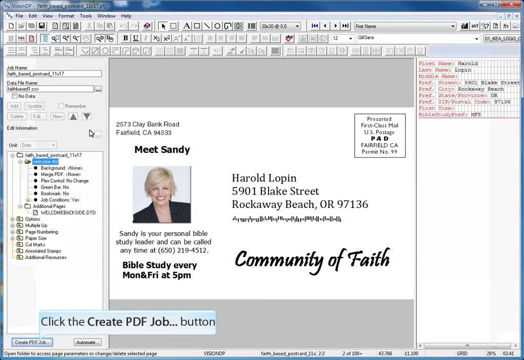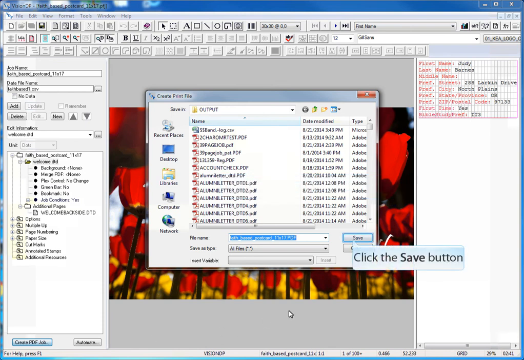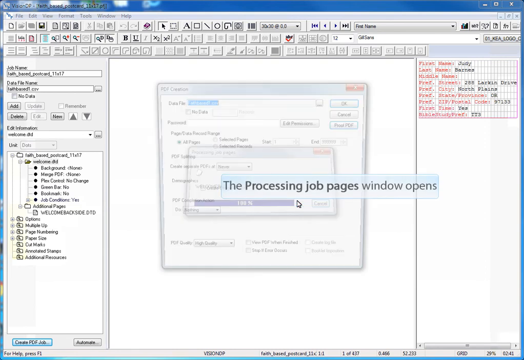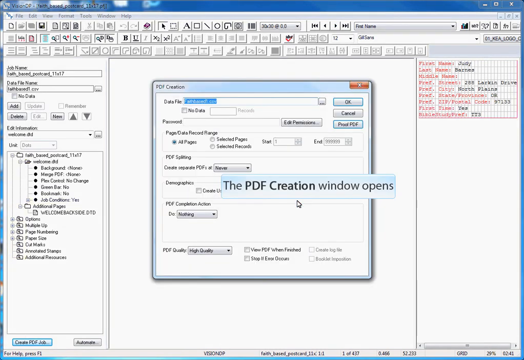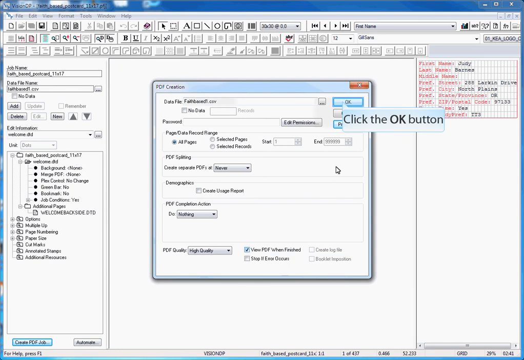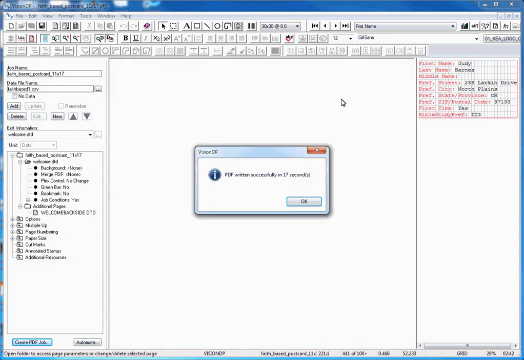To compose the job, click on the Create PDF Job button. Either rename or save the PDF name defined. Click Save. Save your files. And select the View PDF when finished checkbox. Click OK to start the composition. Click OK once your PDF is done composing.